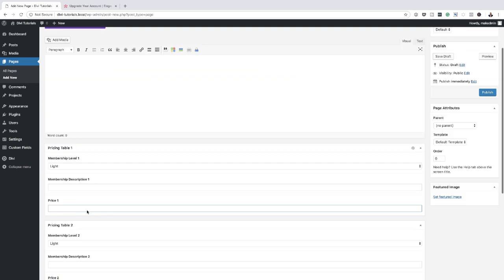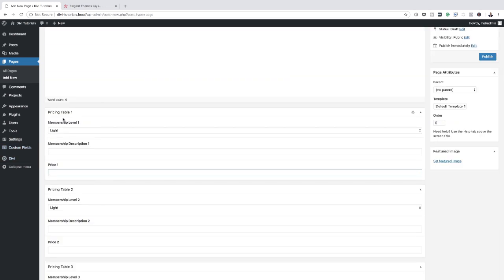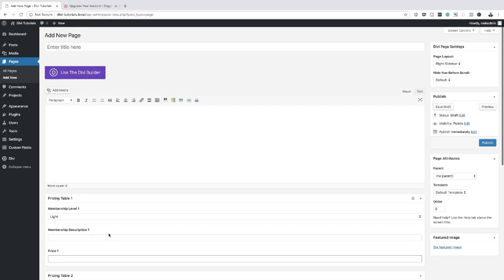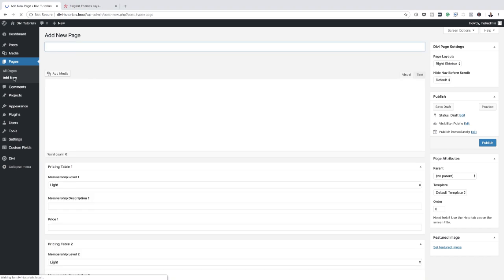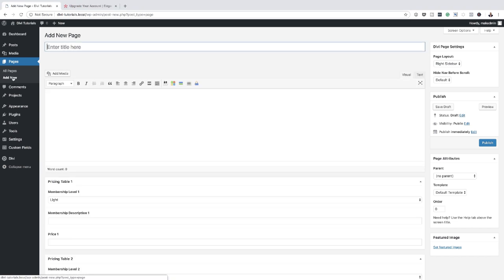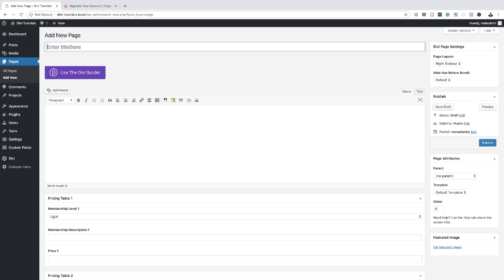By default, of course, this won't be there. So this plugin allows us to create these advanced custom fields. Okay, so what we need to do now is to create a brand new page. So I'm just going to come over here. In fact, let me just leave this. We don't want to confuse ourselves. So I'm going to click add new. Okay, so we're going to add a brand new page.